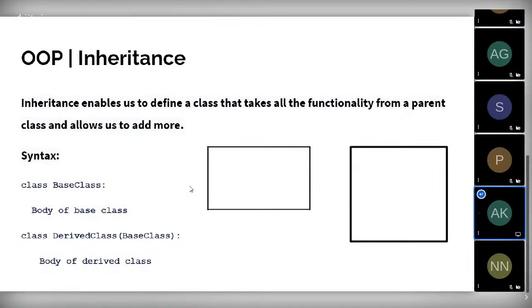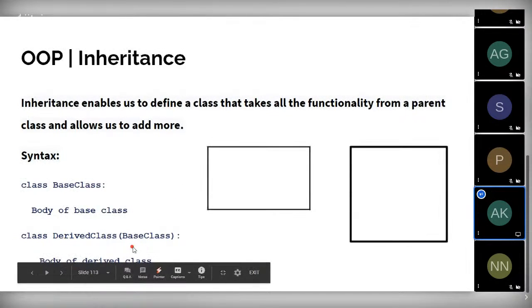So this is one of the most important principles of object oriented programming. Inheritance enables us to define a class that takes all the functionality from a parent class and allows us to add more. If we are creating a derived class and passing a base class, then all the properties of the base class will also be available in this derived class, and then you can add more properties.